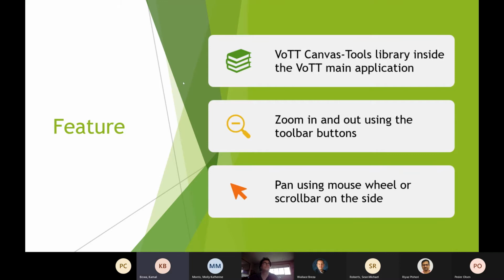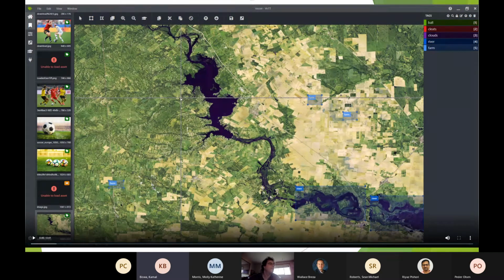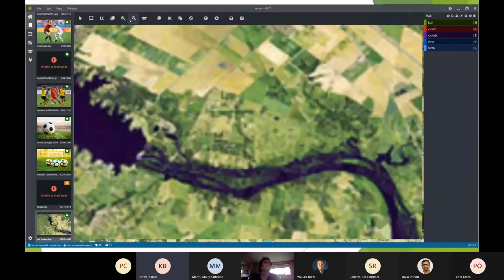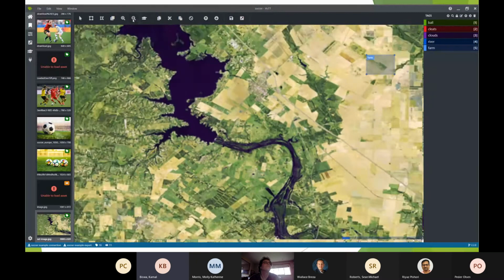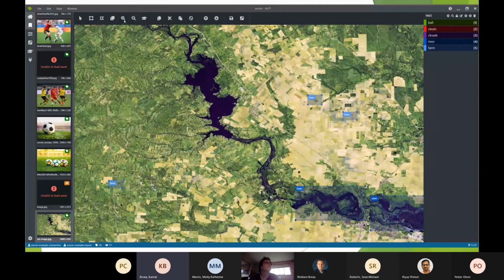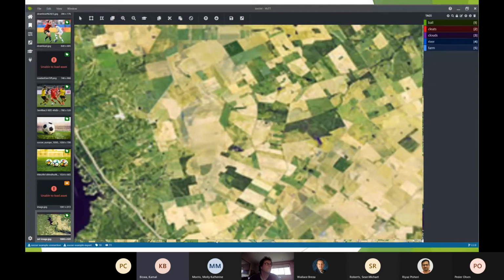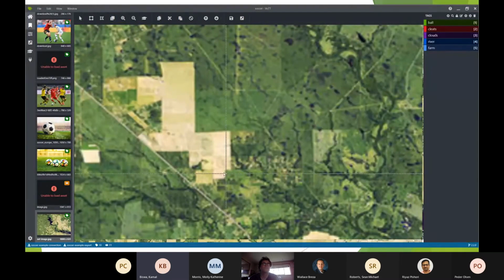Next, please. Here's a little demo. Play. Yeah. So once you click on plus, it zooms in from the middle, and then you could also scroll using your mouse, and then use the scroll bar at the bottom, and then you could select a region to apply some tag.